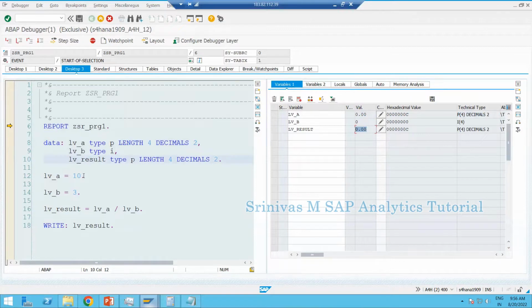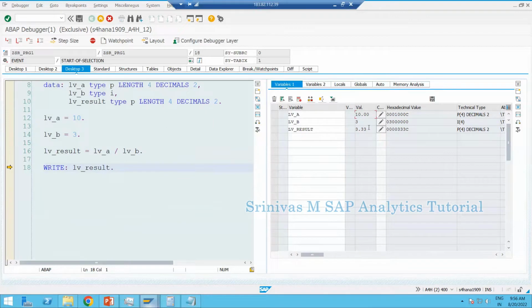Okay. Now when you divide 10 by 3, what is happening? When I press F5, it comes here, 10 will be assigned. Even though you are trying to assign an integer to a decimal variable, it still works because the data type of this variable is decimal, so it still holds the decimal numbers. B is 3, 3 got assigned, and LV_RESULT will be 3.33. Okay, and it will be displayed on the output.